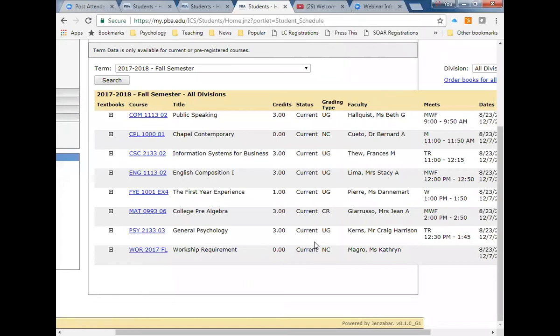And we welcome you to do that. Many of you have or will soon be receiving in the mail a letter from Kate Magro, our workship director, with a list of opportunities that would align or fit with your intended major.